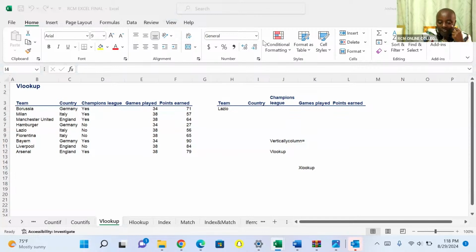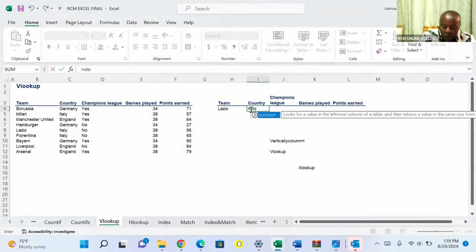I need a functionality. So remember, we're using RCM Excel Final, not Ninja. You should be able to move with these arrows until you see the worksheet called VLOOKUP. You can see Lazio is in this column here. It's a column, it's vertical, so I'm using the VLOOKUP. This is what I will do: I will come and say equals, then I say VLOOKUP.